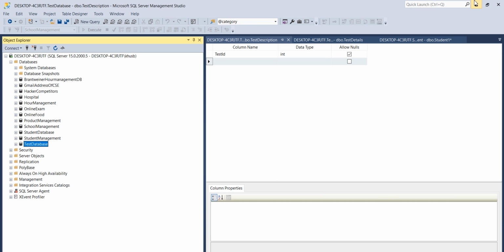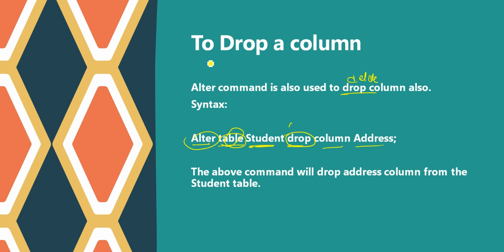Okay, so enough about designing mode. So to drop a column, what we have written is something like this: alter table, then the table keyword and the name of the table, and this keyword drop, and what we are altering is the column name. So we need to specify the column keyword again and the name. I mean to drop this column, I want to drop this address column. So drop means basically to delete a column. So the above command will drop the address column from the student table. Okay.